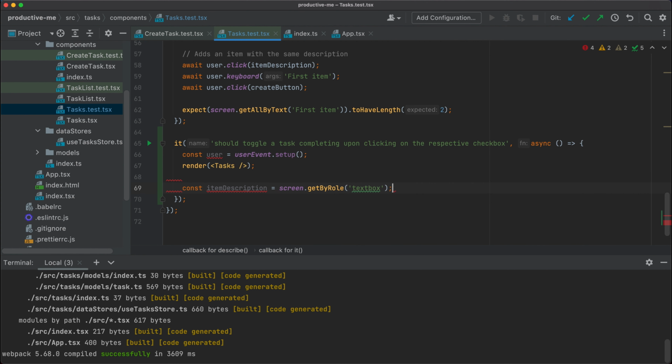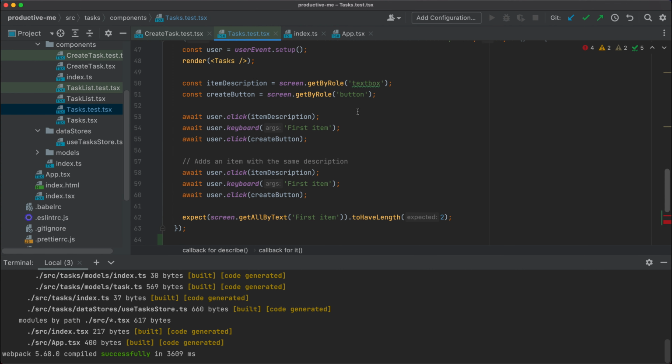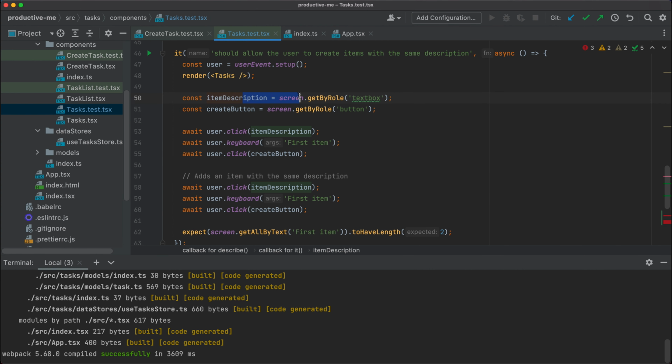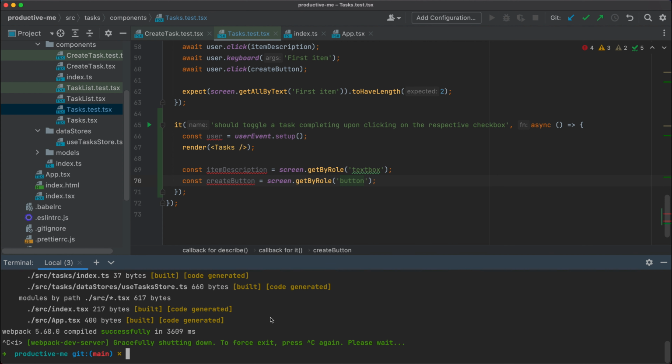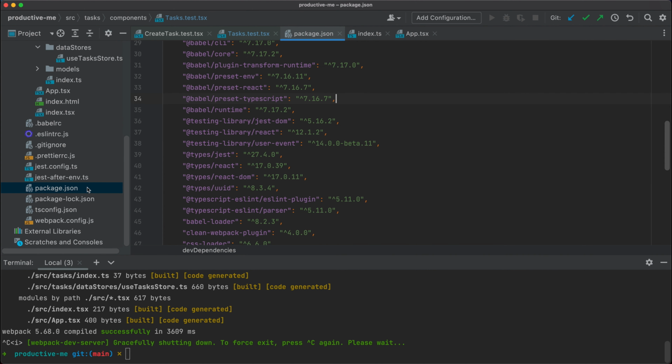All right. Let's see here on the top. I think we have pretty much the same here. We get the item description by the text box, and then we also get the create button, right? So we're going to have the create button here also. We're going to get it by role of a button. By the way, let me stop the server now. So I'm just going to stop here and I'm going to run the tests in watch mode.